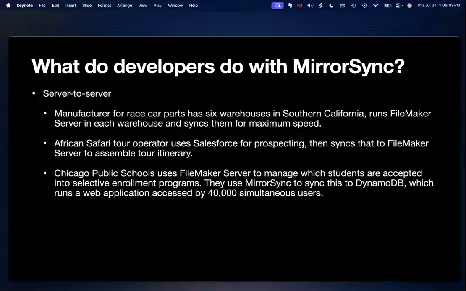And then every year they need to publish that information, and 40,000 people will simultaneously log on to access that information. So FileMaker clearly can't handle that load. They tried it in MySQL, that couldn't handle it either. Oracle couldn't handle it. We use MirrorSync to sync their FileMaker database to DynamoDB, which is the database that runs Amazon.com. And we didn't even notice a difference whether it was 1 user or 40,000 users connected.